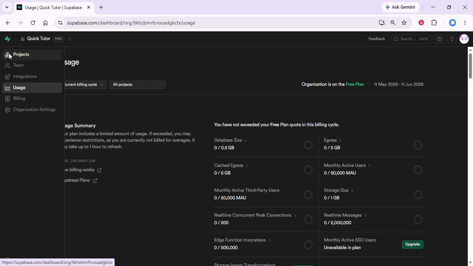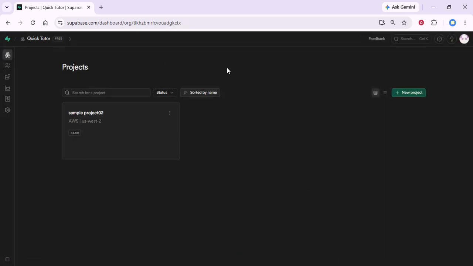Next, look for the Projects tab. It's usually located at the top or along the side menu, depending on your screen size. Go ahead and click on it. This will lead you to a page showcasing all your existing projects. If you haven't created any projects yet, this is where you can start one.